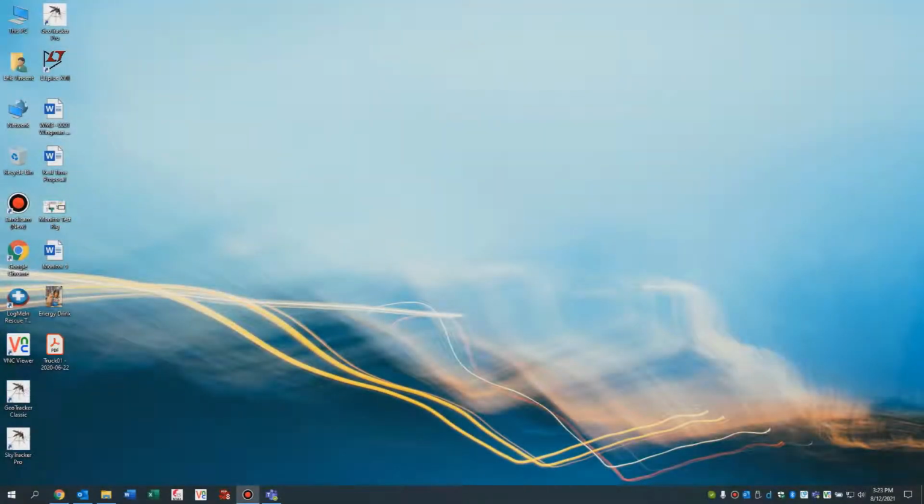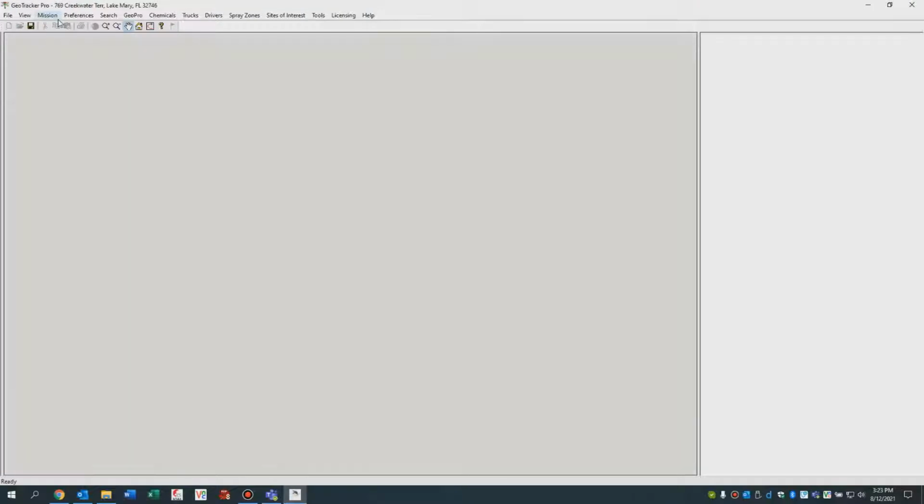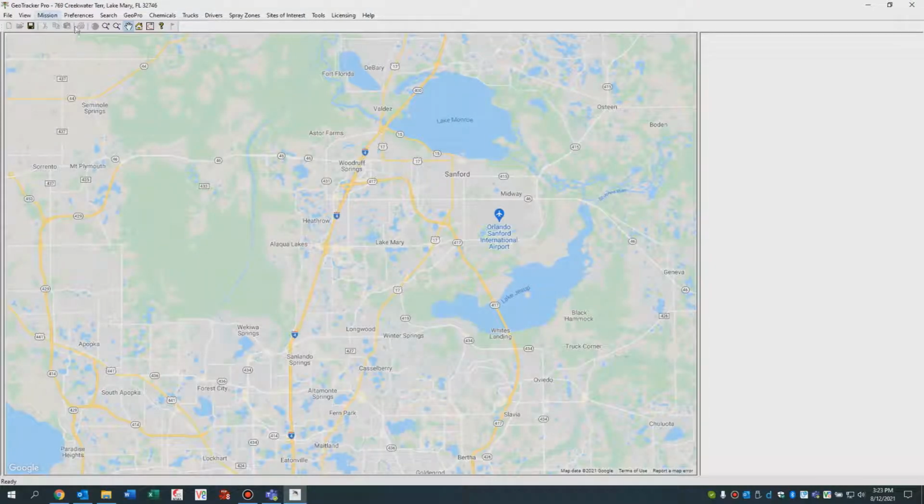In this video, we're going to go over the Tools section of GeoTracker Pro a little bit. So let's open up our version of GeoTracker. In here, we've already pulled down some missions and we have all of our settings set up in a way that we like. So what are some of the things that we can do here?